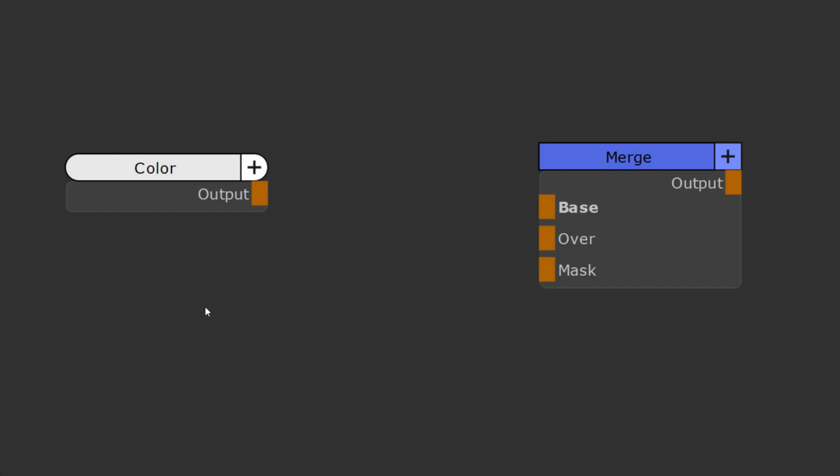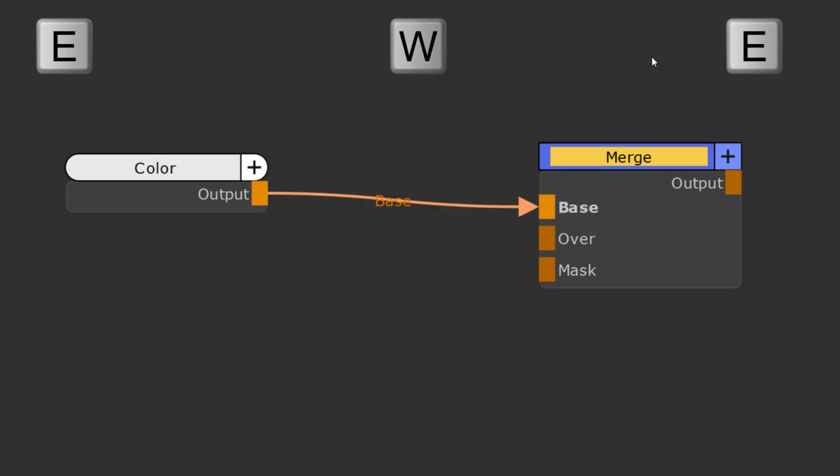The Quick Connect feature works really well with Extension Pack's new Select Closest Node to Cursor, which is on the hotkey next to it, E. So let's press E to select our closest node here, press E again to select the next closest node, and press W and we have a connection.